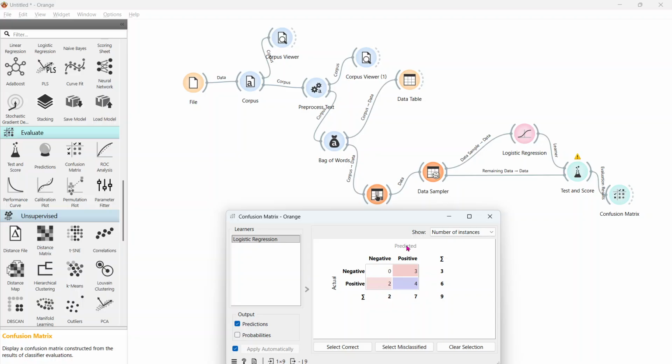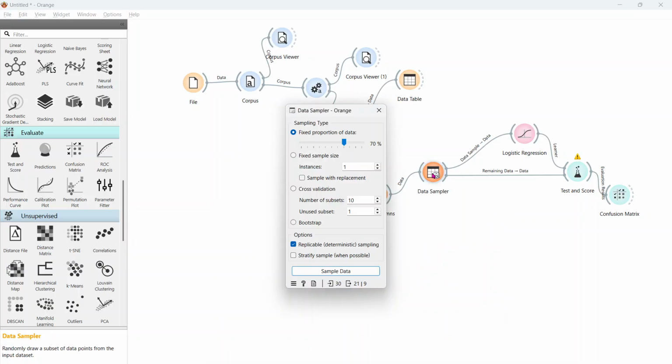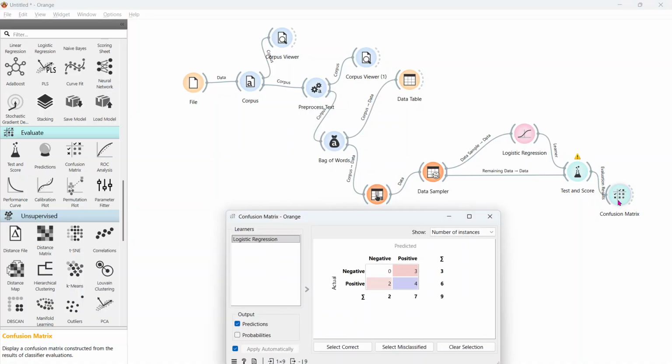2 actual positive ones are predicted to be negative, and 3 actual negative ones are predicted to be positive. But that's just one sample. So we can go back and sample again and maybe hope for the best. So sample again, we should get different numbers here. And we don't, which is interesting.